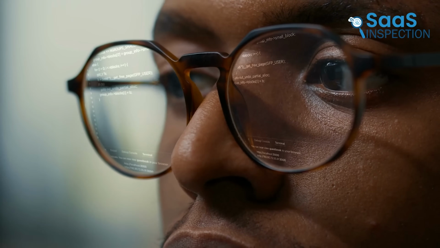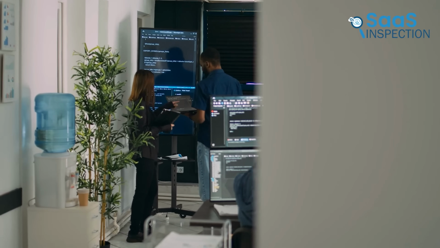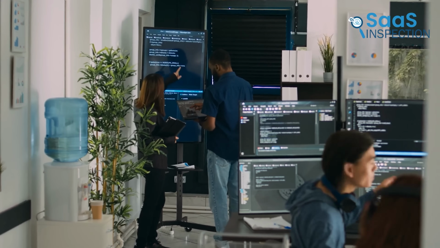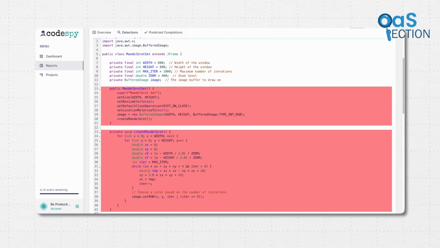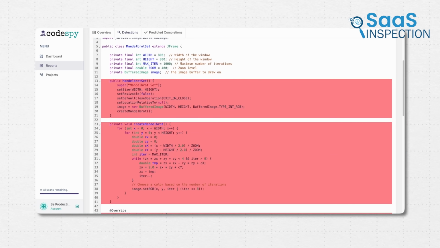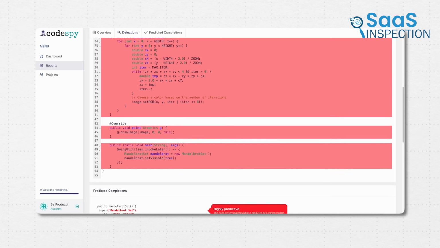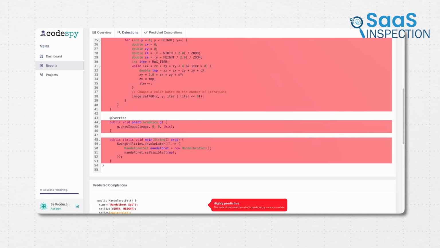It is a specialized solution designed to identify code segments written by AI, empowering developers with the insights needed for meticulous human oversight. Today, we will explore the executions of CodeSpy and demonstrate why it's important for detecting AI-generated code within any modern development workflow.